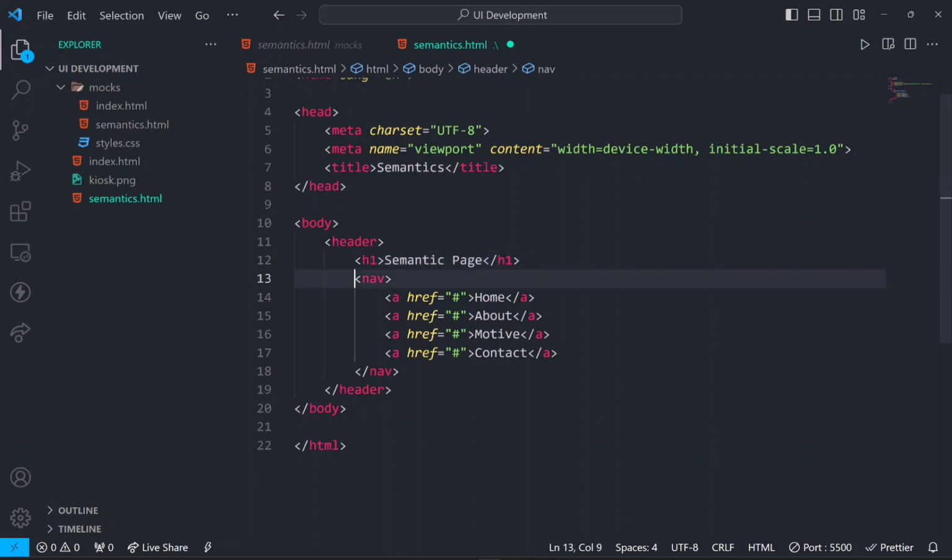All right. Then we have another semantic tag. Opening tag is over here. The closing tag is over here. Then we have different anchor tags inside of it. We already studied anchor tags. Href is taking a hashtag, so this basically does no action. Okay. We will see how this works. Okay, and there are four anchor tags: home, about, motivate, contact. So this is something we want to render on the HTML front.